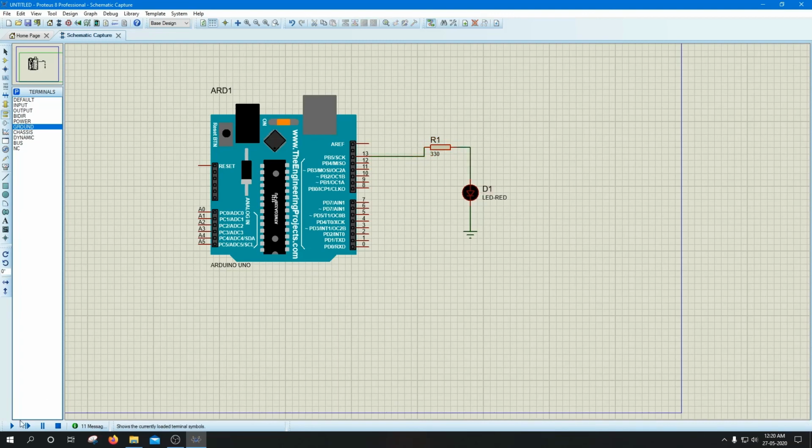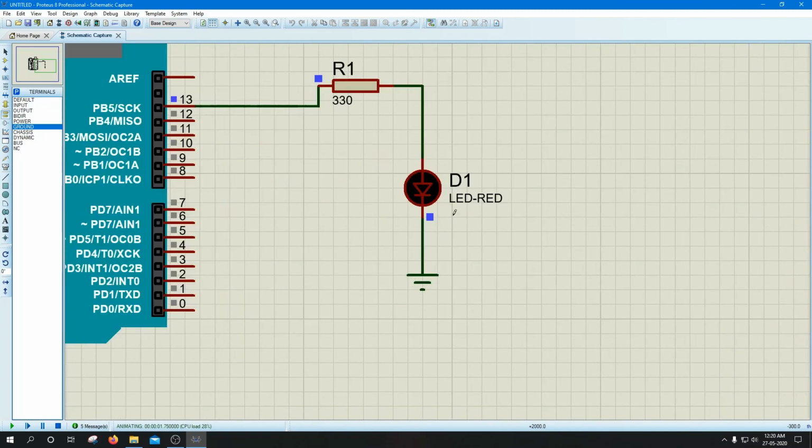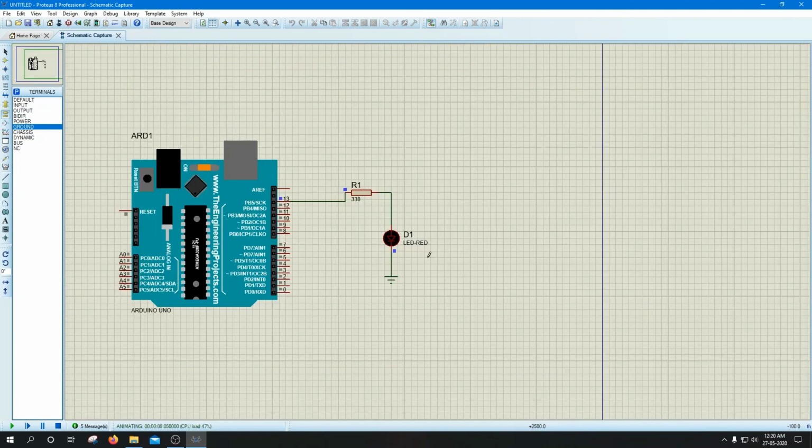Okay, let's simulate the circuit again. Oh, it's blinking. See, not very appealing, but it's blinking. So this is how you program an Arduino with your Arduino IDE, use the hex file to upload it to the Arduino, and use it in the Proteus software. It's simple, but yeah, you get the idea.